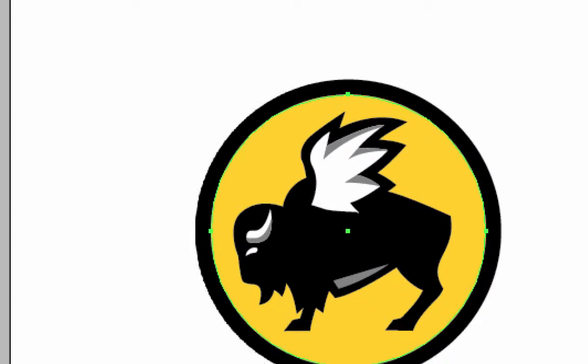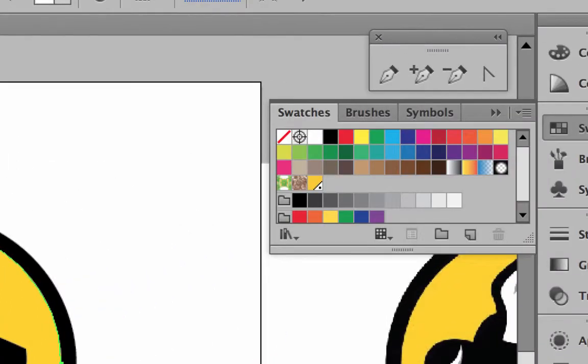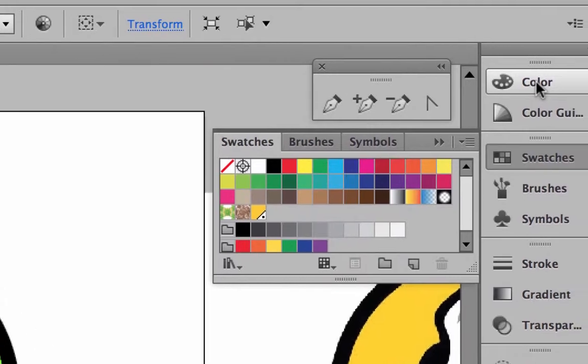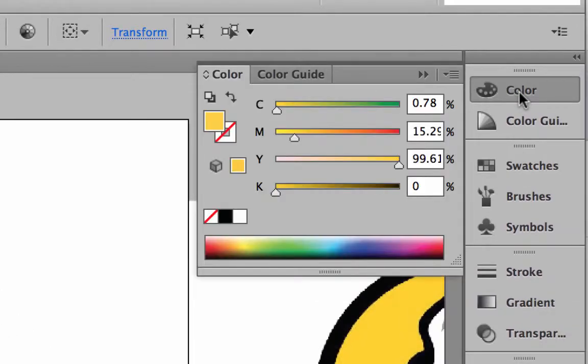So what we could do here is we could go into our swatches. Now that color's not showing up in here. If this color's not showing up here, we want to add it to our swatches, and we could do that. I think we have to go up to here to color. We'll open up color, and even before I do anything, I'm going to put this down to 0.